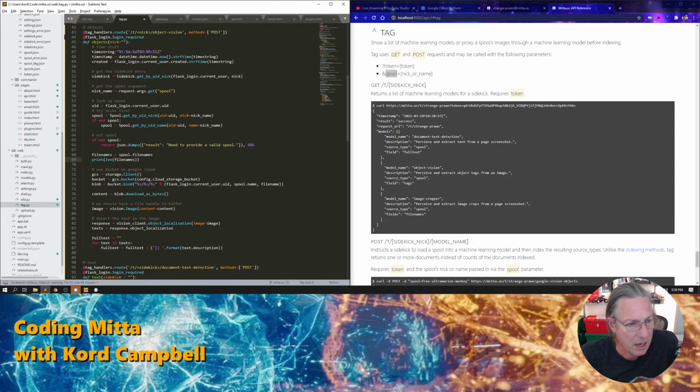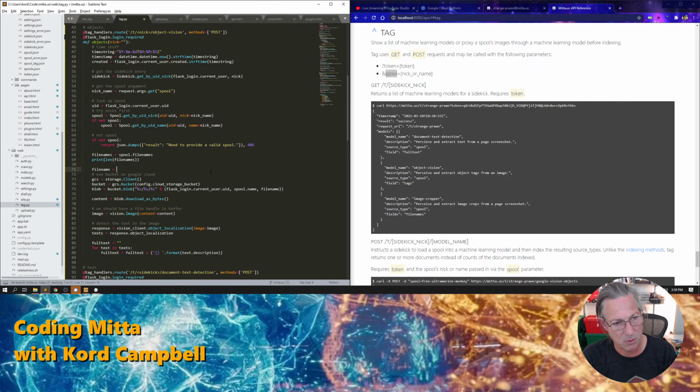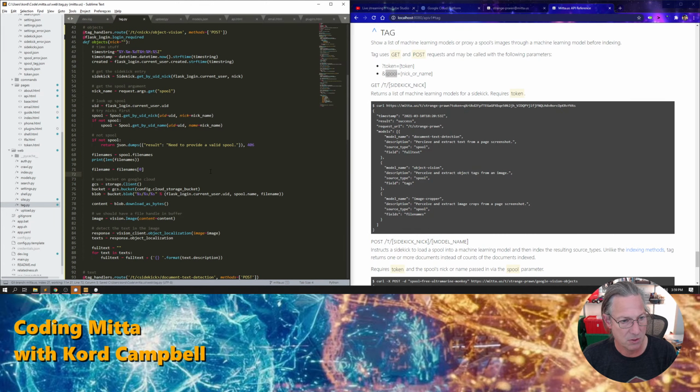So we need to print the length of the file names. I think that's right. Then I'm going to say file name equals file names sub 0 first. But what I'm going to do is loop through those, and then we'll send them off one by one to the detector. So in this case, this is the object localization one.